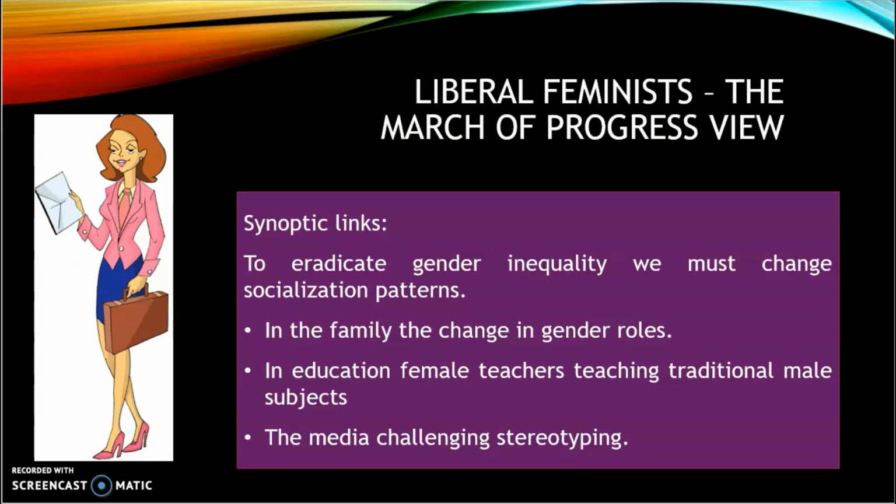Okay, so we can see these social changes occurring within some of the topics that you've studied. So for example, in the family, we have seen a gradual change in gender roles. We've got more joint conjugal roles now, where males and females are sharing domestic tasks. But also within education, we've got female teachers teaching in the traditional male subjects. And we've got within the media as well, challenging stereotyping.